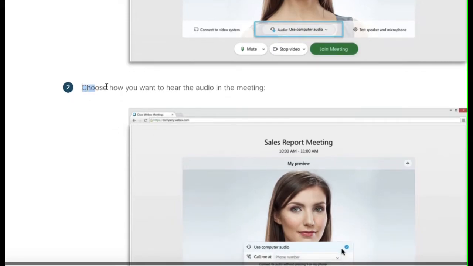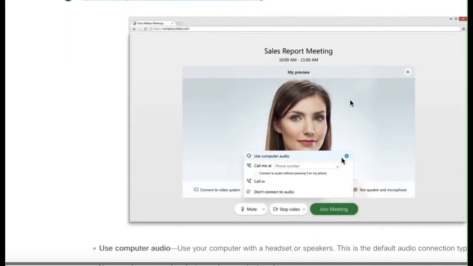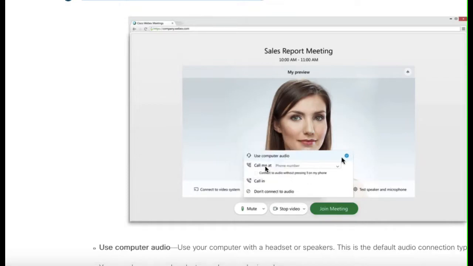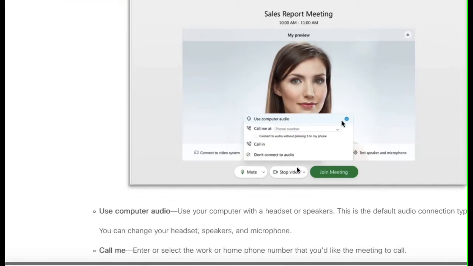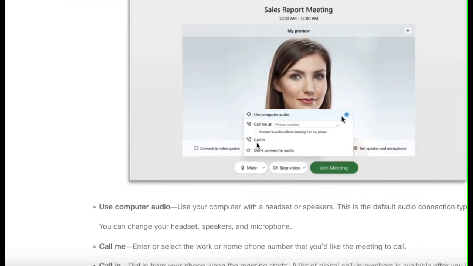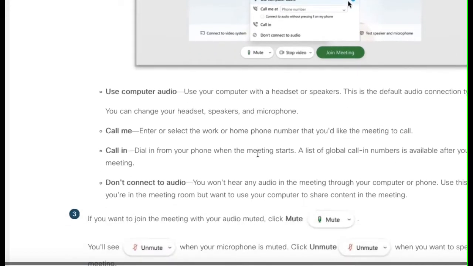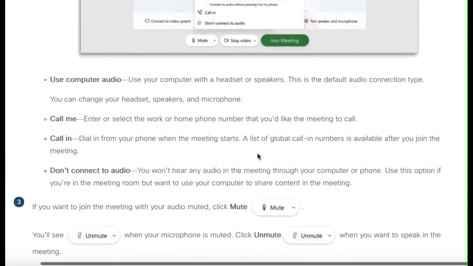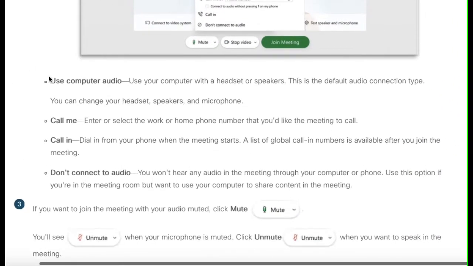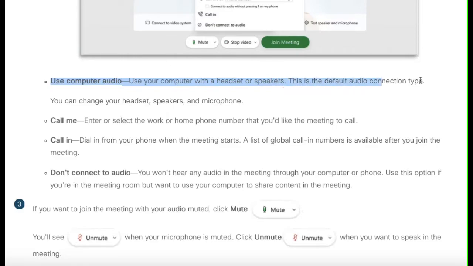Second, choose how you want to hear the audio of the meeting. Here you have the option of using computer audio, or you can ask Cisco to call you and then you put your number here. You can use call in, so that means you can also dial in a number here. They are also briefly defined here. Computer audio uses your computer with headset speaker. This is the default audio connection type. You can change headset, speakers or microphone anytime.